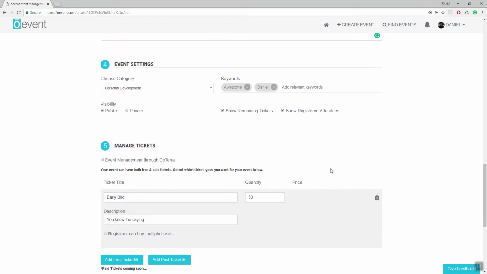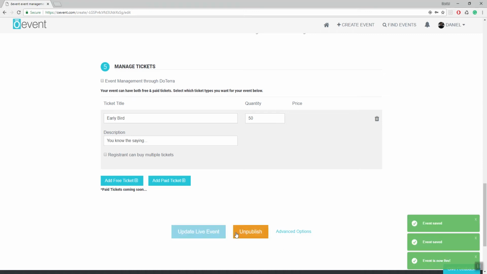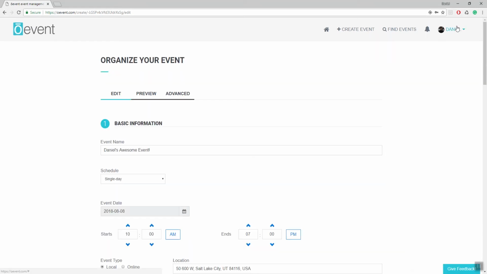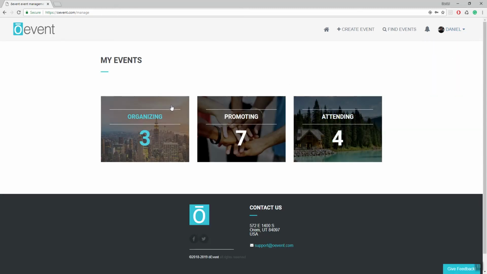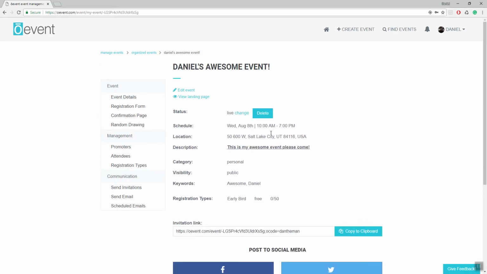Okay, now that I've created all that, I'll go ahead and save my event, and it'll let me know that it's been successfully saved. And then I'm going to click live. Boom, and just like that, my event is live and on oevent.com. To look at it, I can click the drop-down menu here, click Manage Events, go to Organizing, and it'll show up right here under Daniel's awesome event.